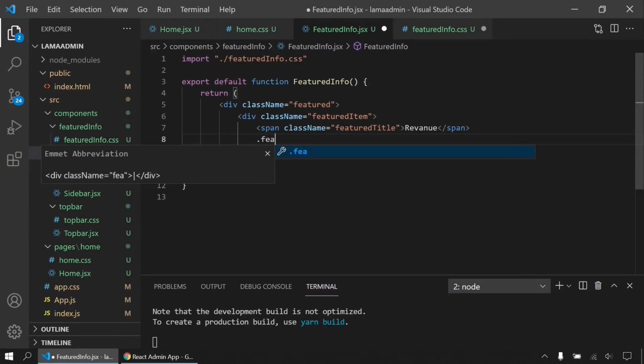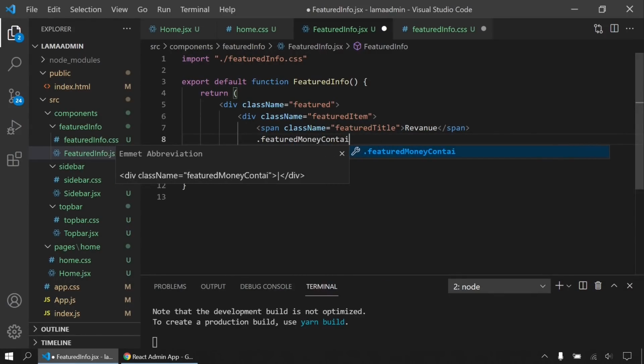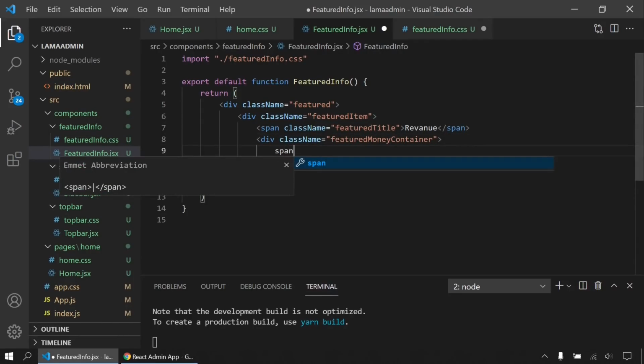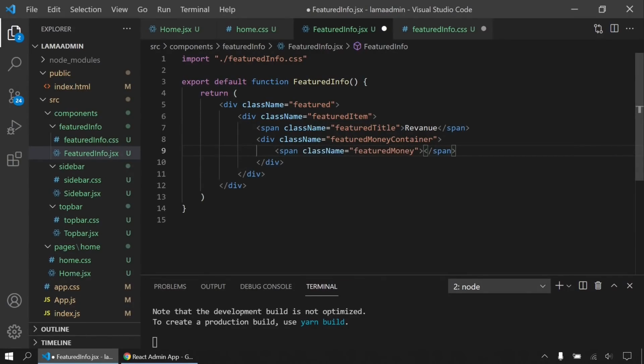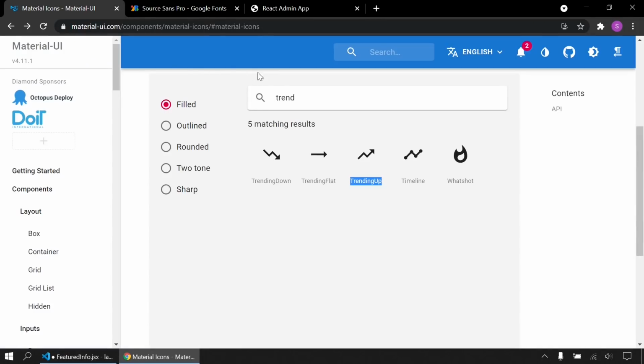So I will say featured money container, let's say, and inside another span and featured money. So let's write some price here, and one more money rate, and I will say -11. And after that I'm gonna add here an icon. If it's minus, it's gonna be down arrow. If it's positive, it's gonna be up arrow. So let's write here down.